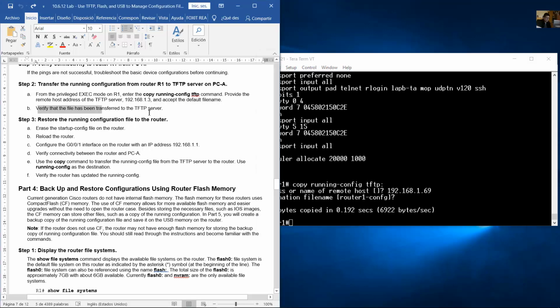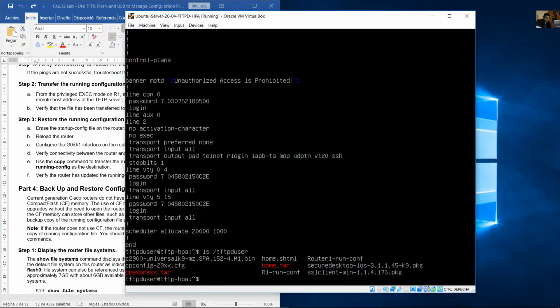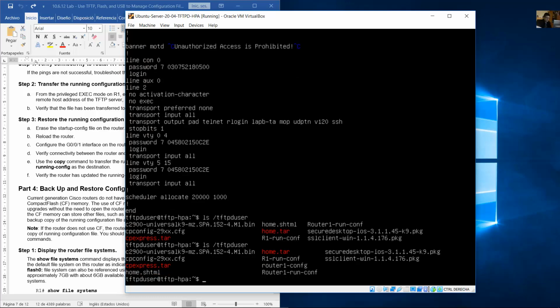And verified on the server. List again, list slash TFTP user. And now you can see router1-confg. Okay, this new file, router1-confg.